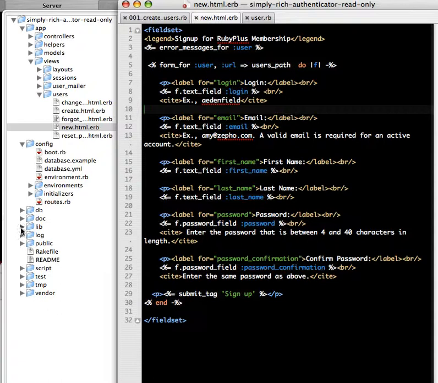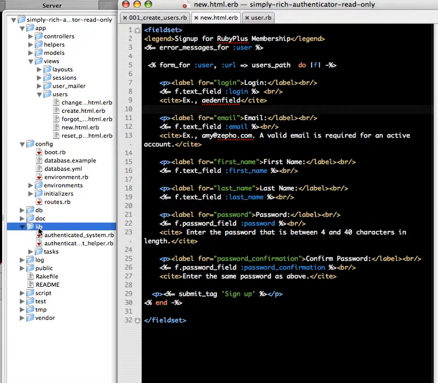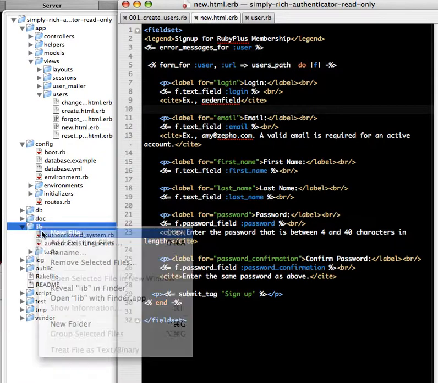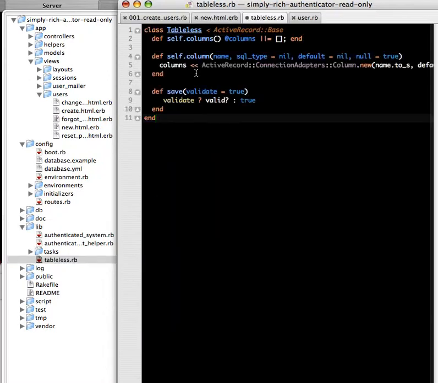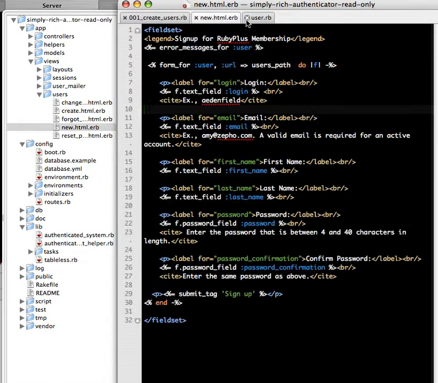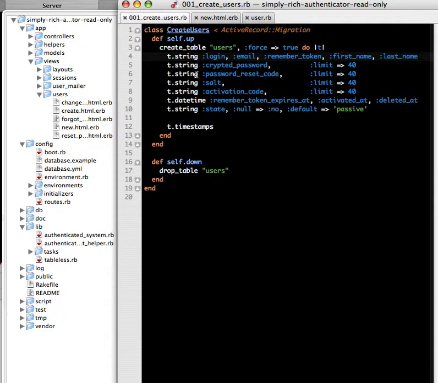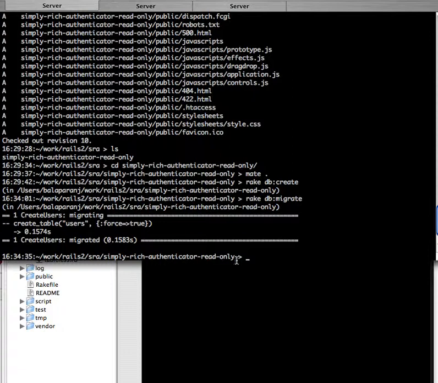and we are going to create a new file called tableless.rb. We'll see why we need this. But just now you should know that anything underneath the lib directory will be available for us to use, since Rails loads those files in the path. Okay, we have the users table available.